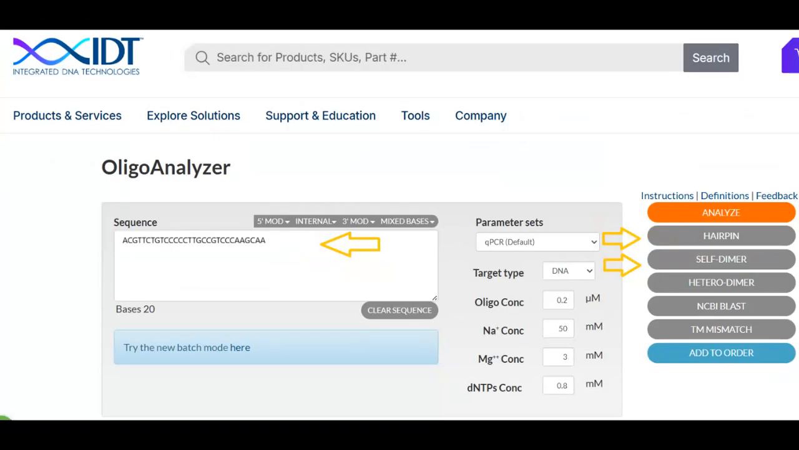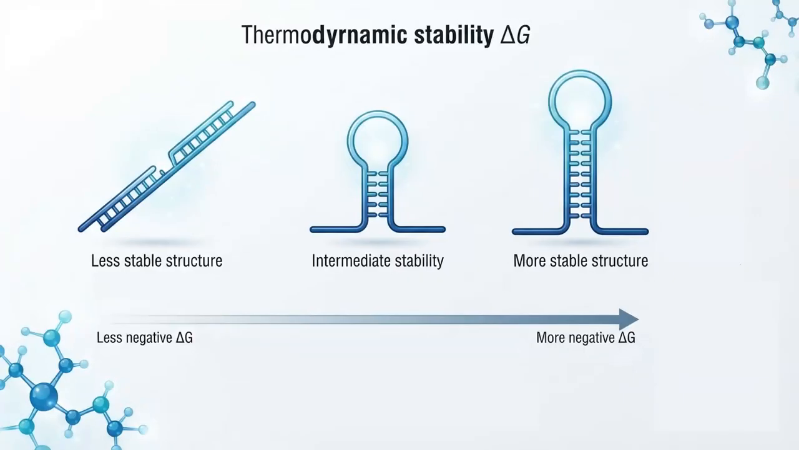Fortunately, the evaluation process is exactly the same as it is for primers. Paste the probe sequence into OligoAnalyzer. Check for stable hairpins. Check for strong self-dimers. Cross-dimers are usually much less important for a single probe. But stable internal structures should always be avoided. Pay particular attention to structures with highly negative delta G values. If two probe candidates are otherwise similar, choose the one with the simpler secondary structure. A probe should spend its time binding your target, not itself.